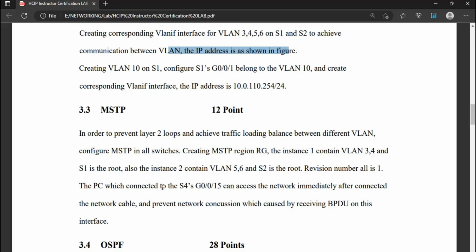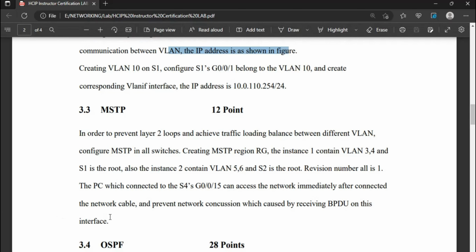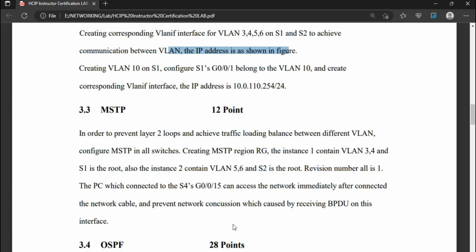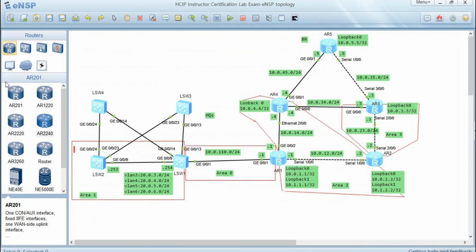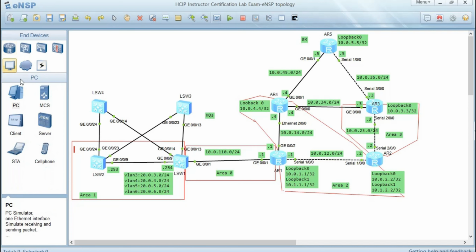The PC which is connected to switch number 4 on gig 15 can access the network immediately after connecting the cable, and prevent network congestion which is caused by BPDU on this interface. That is, they are just requiring us to configure BPDU protection. So meaning that we are going to require our device, a PC here. So let's pick a PC.